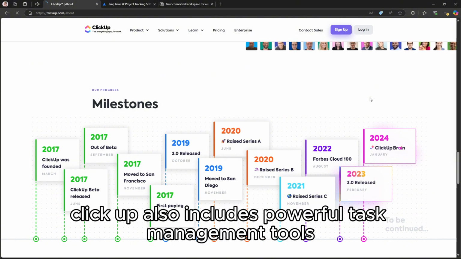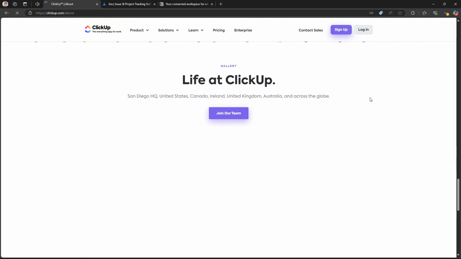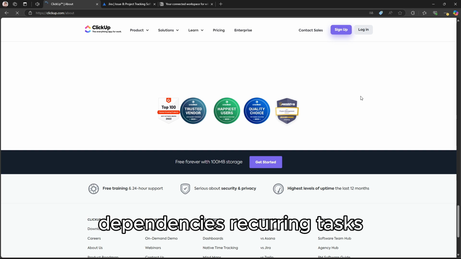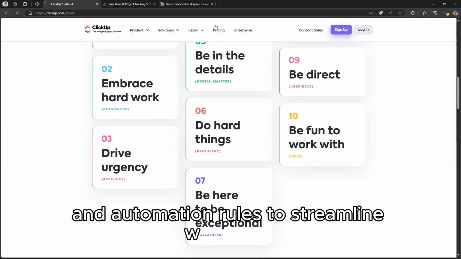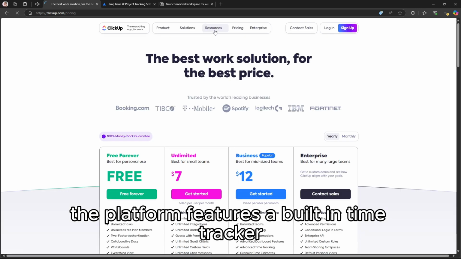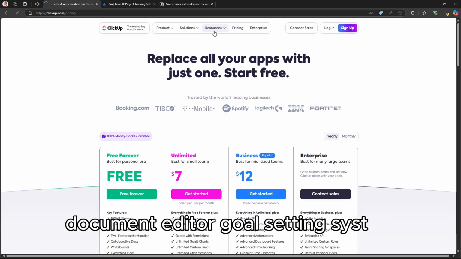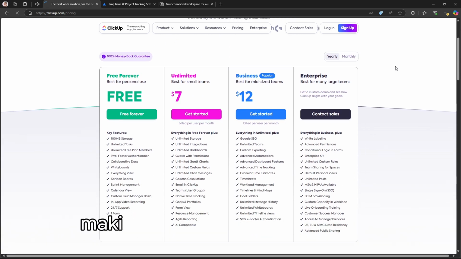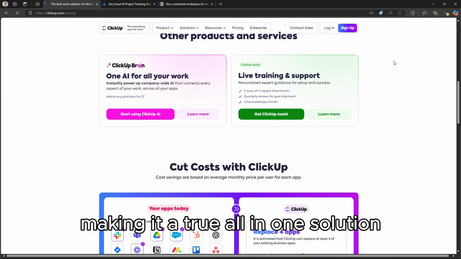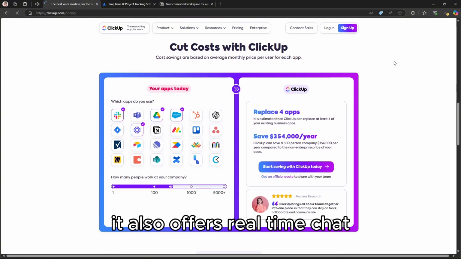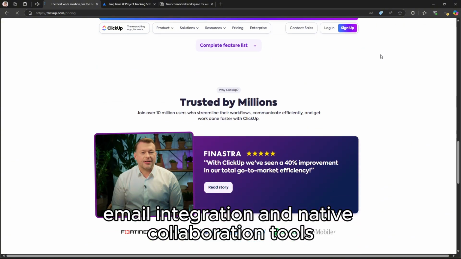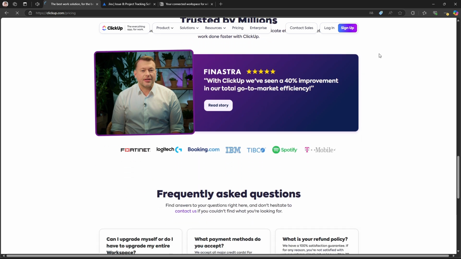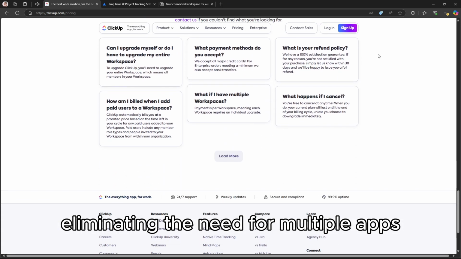ClickUp also includes powerful task management tools, allowing you to set priorities, dependencies, recurring tasks, and automation rules to streamline workflows. The platform features a built-in time tracker, document editor, goal-setting system, and even whiteboards for brainstorming, making it a true all-in-one solution. It also offers real-time chat, email integration, and native collaboration tools, eliminating the need for multiple apps.